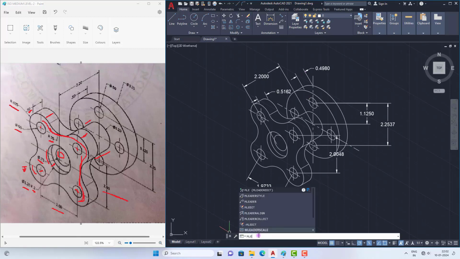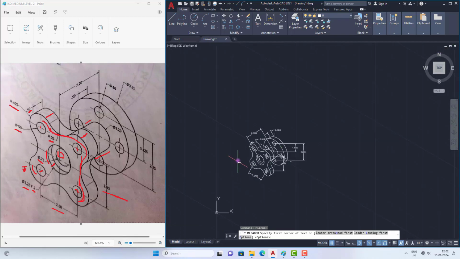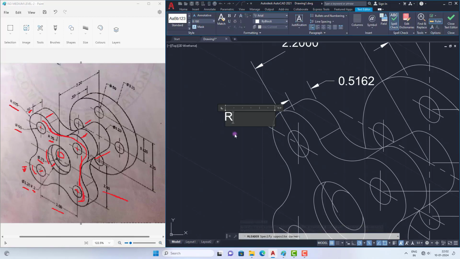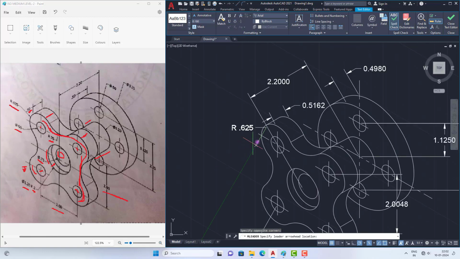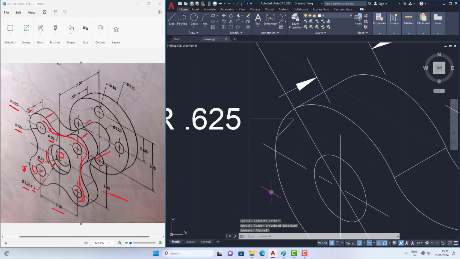Select this multi-leader, and I need to put this dimension. So here I am putting a dimension here. I am just drawing a box here and just type R 0.625, or you can also give some other value, and click on close text editor. Now put this arrow mark, so here I required here. Now just move this to the required place wherever required.